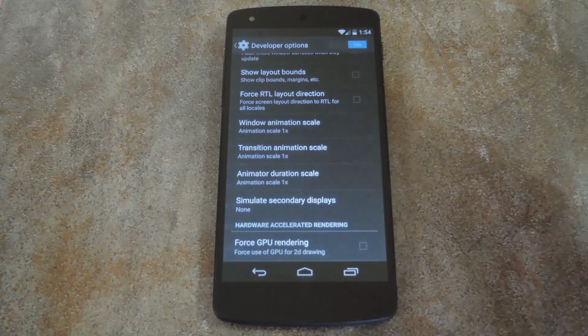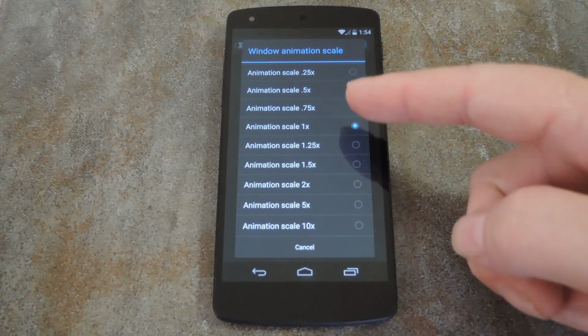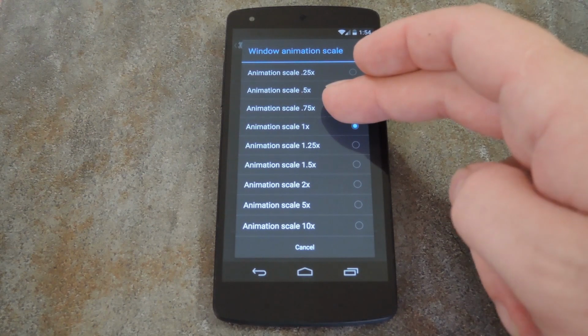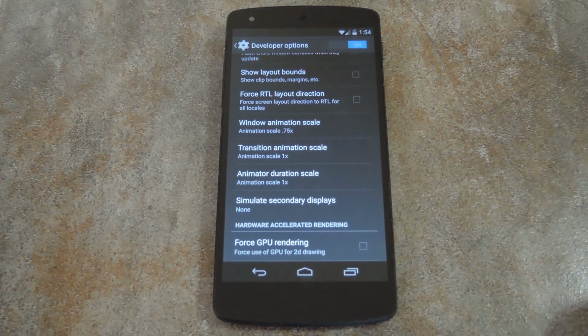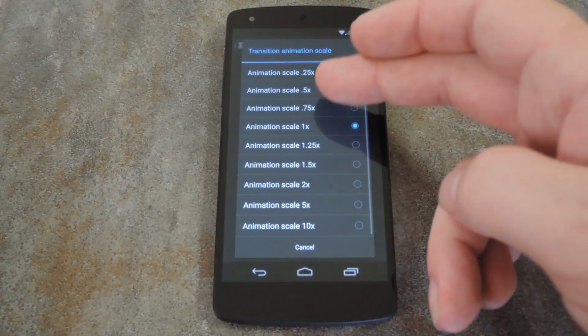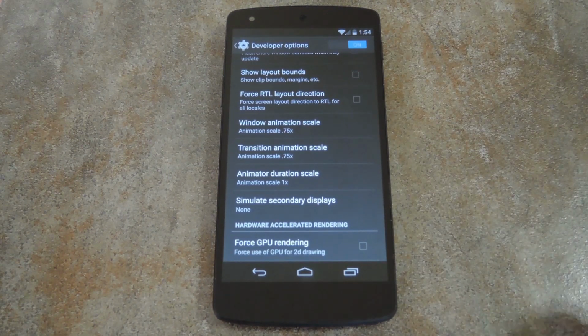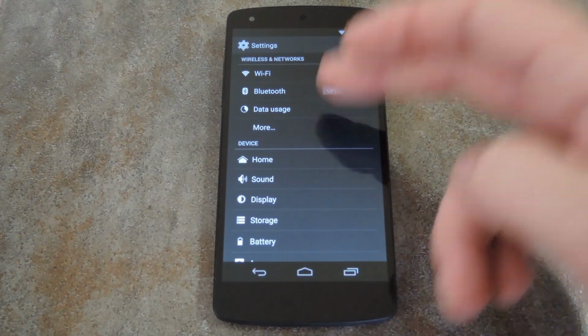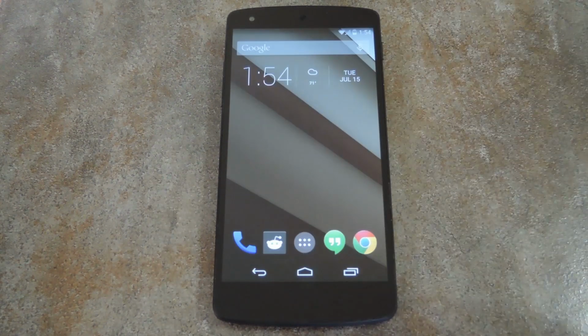First is Window Animation Scale. Set this to something lower than 1x to get speedier animations. I've found that 0.75x is a pretty good value. Then, do the same thing for Transition Animation Scale. Now, the transition animations are a lot quicker to complete, and I think it looks even better this way.